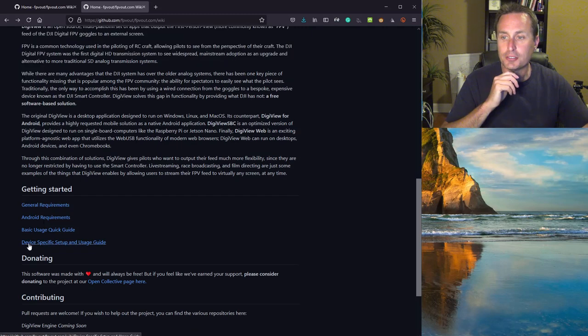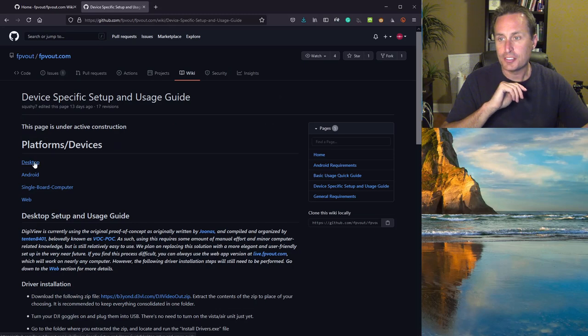You can browse down here to device specific setup and usage guides. Here you can see desktop, Android, single-board computer, or the web. So the most things that people are going to use is either desktop or Android. And honestly, if you just want to use it for your desktop, the easiest thing you can do is just go to live.fpvout.com. Let me show you here what I'm talking about.